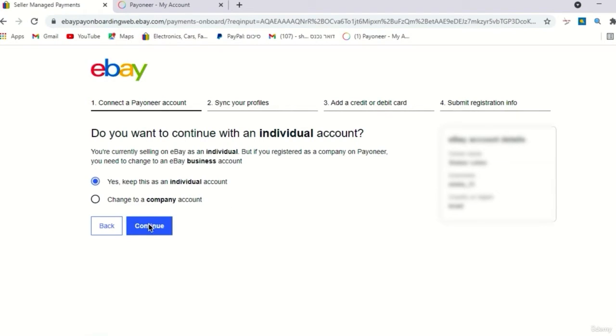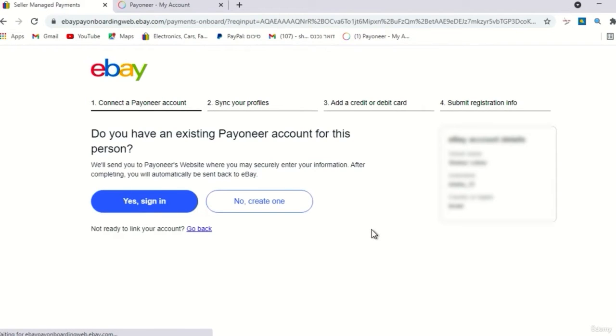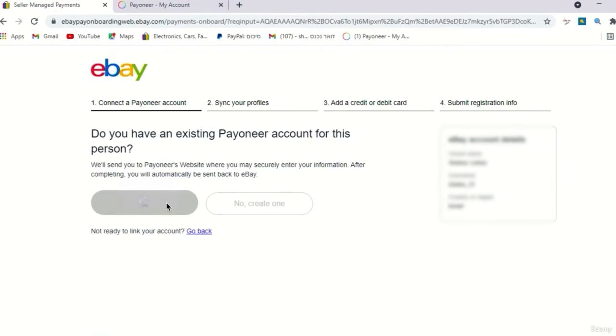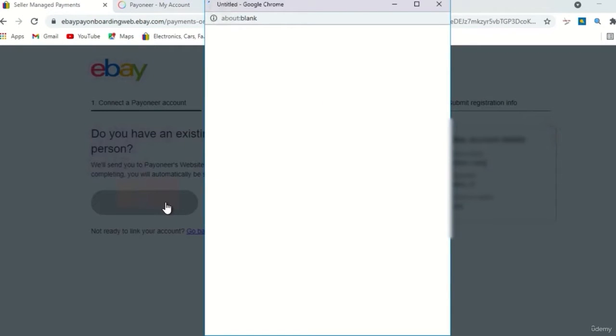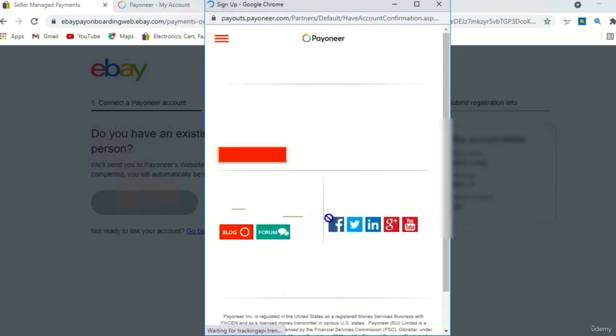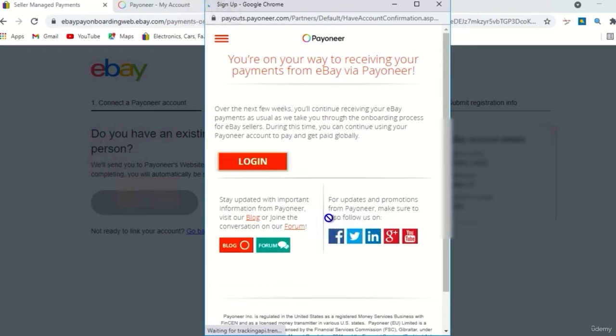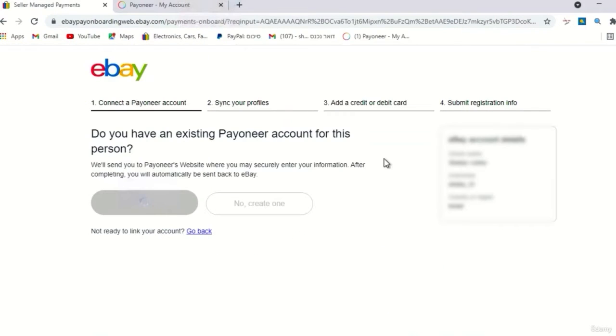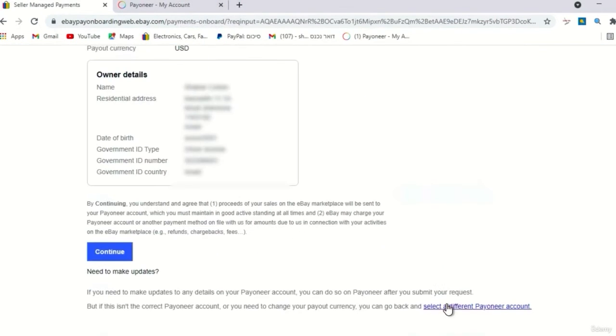And this is the second stage where we sync our profile and our eBay account. So go ahead and click on the yes sign in. And this is the part where we connect our eBay account to our Payoneer account. Go ahead and sign in to Payoneer, and you can see it automatically does it for you. Here you can see that it's already synced to our Payoneer account. So go ahead and click on continue.